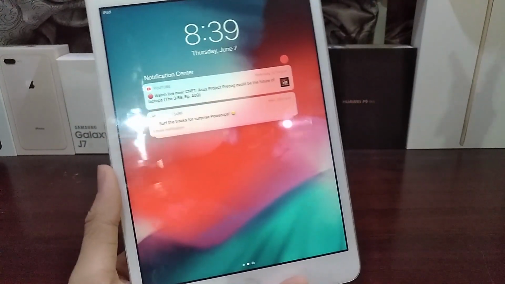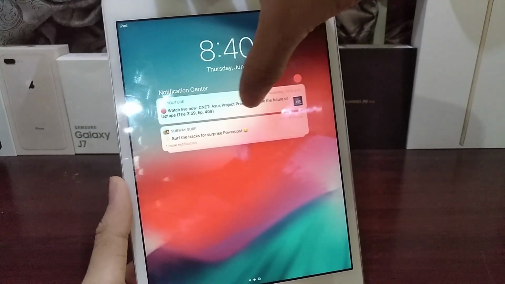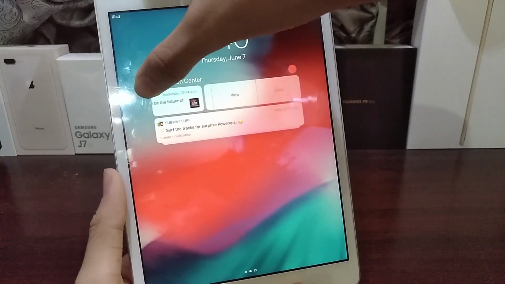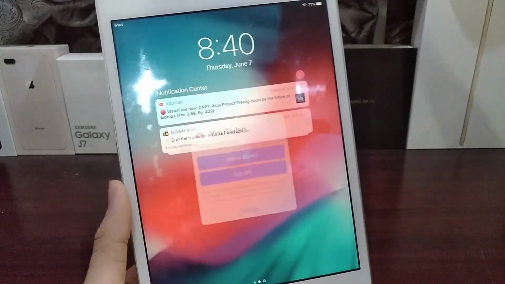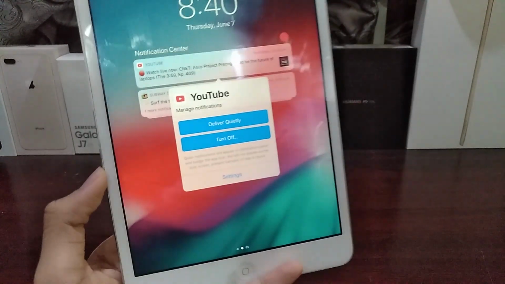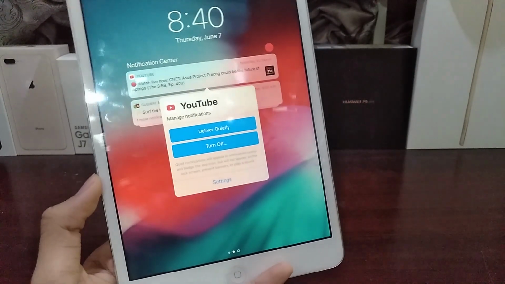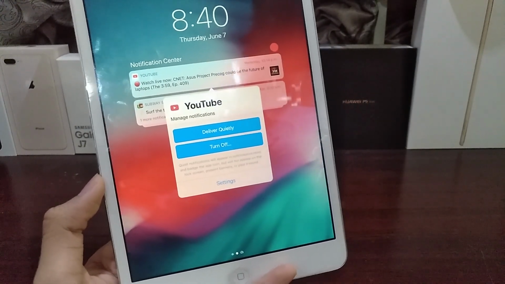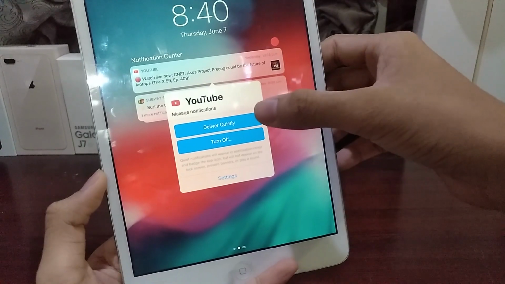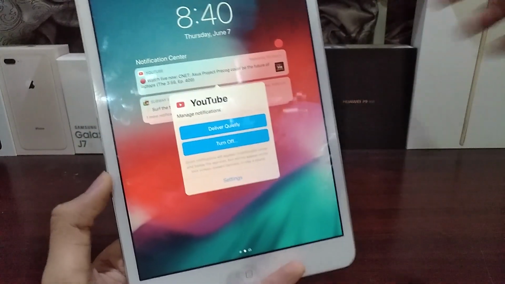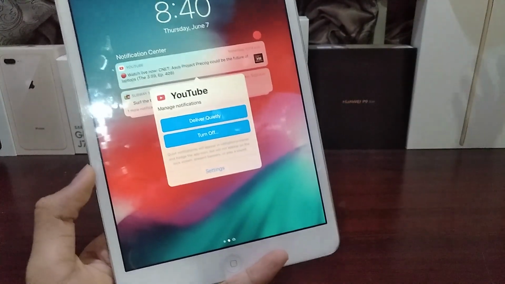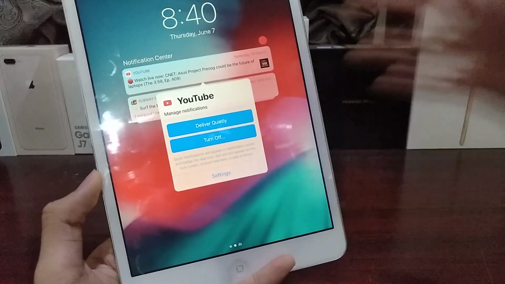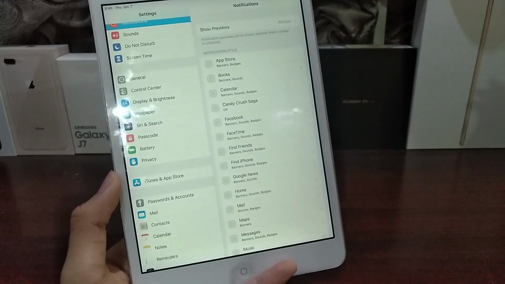And there's a new feature. If you swipe over the notification here, there's going to be a new tab called Manage. Tap on Manage. You can decide whether you want the notifications or not. For example, if you want it to show up but quietly, you can choose that, or you can completely turn the notifications off, or you can just go to settings to have more options on that.